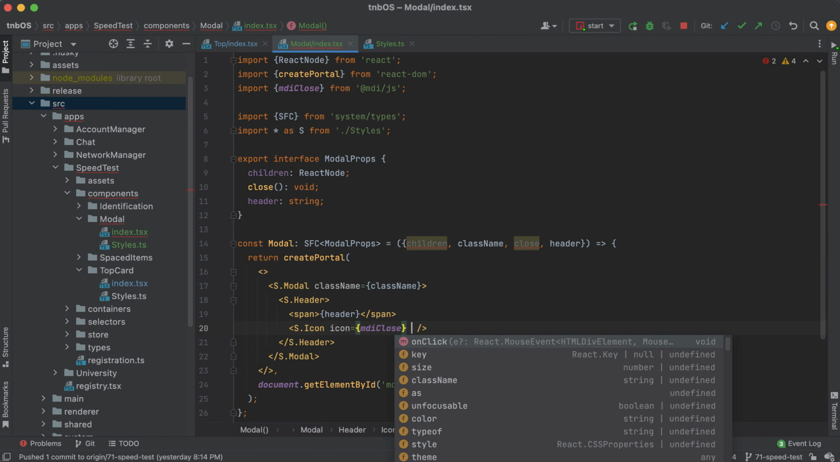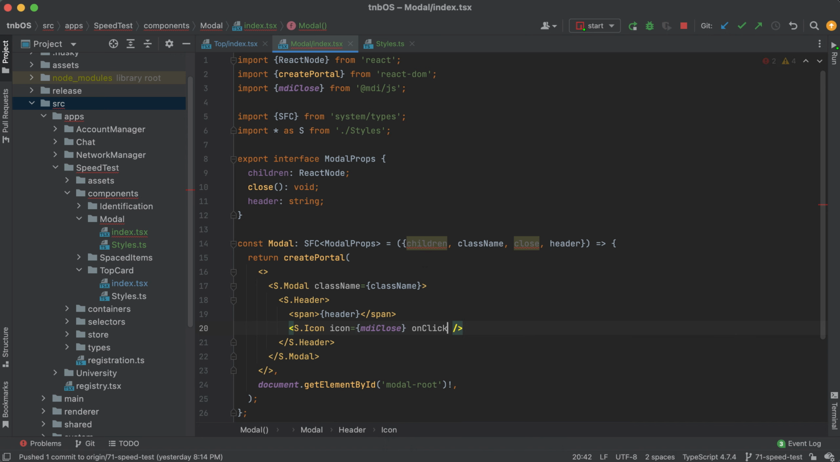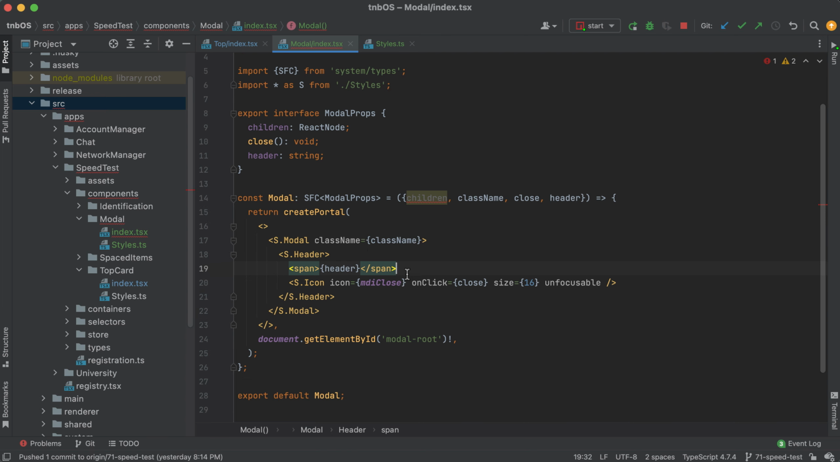And then another thing that we want to do is we want to have this on-click handler be equal to this close functionality that we're going to be passing in. Again, we didn't write this function in the parent component yet, but we will in just a sec. And now this also takes a size prop. So I'll say 16 pixels, see how that looks. And another thing that I want to do is I want to pass in this unfocusable. And this is just for styling issues where if we have it focusable, then the blue ring appears around it and it looks a little bit weird. So anyways, this is how we have our header structured.